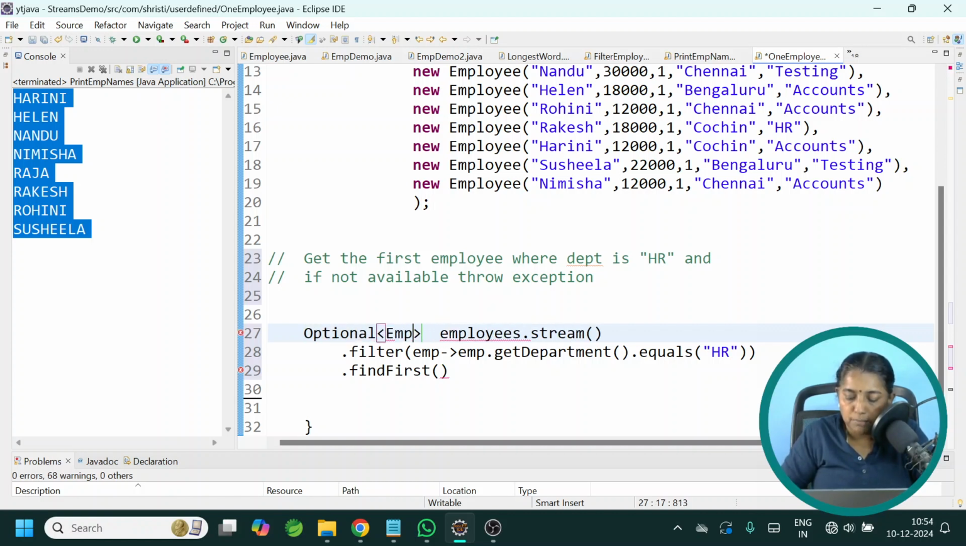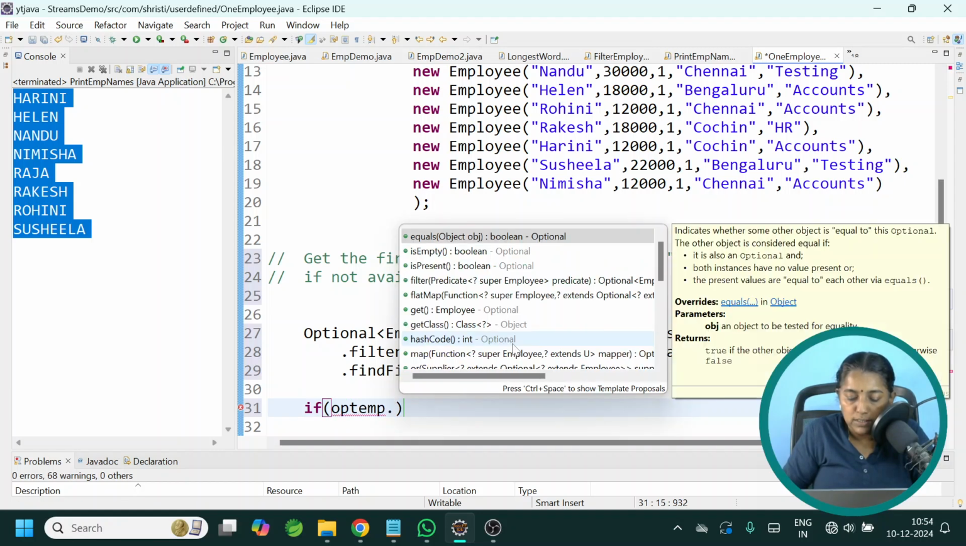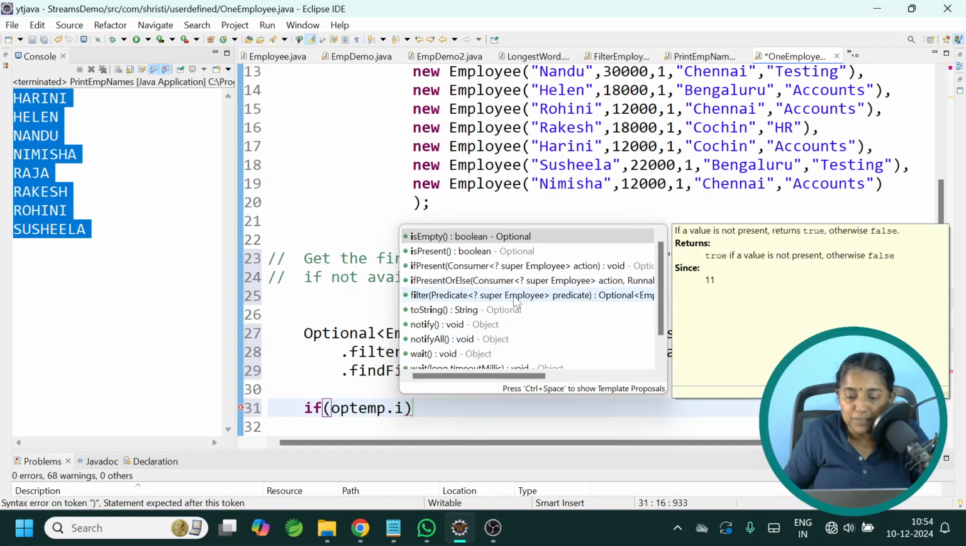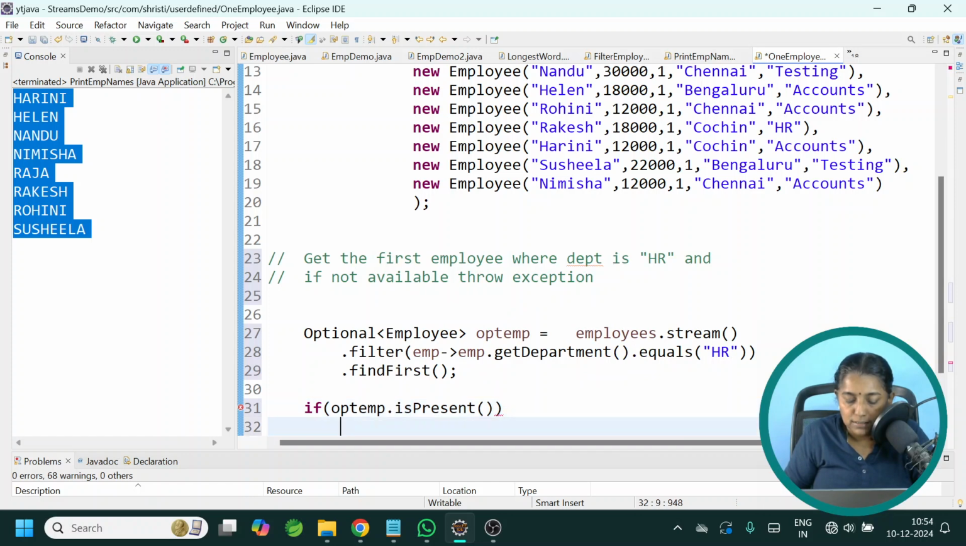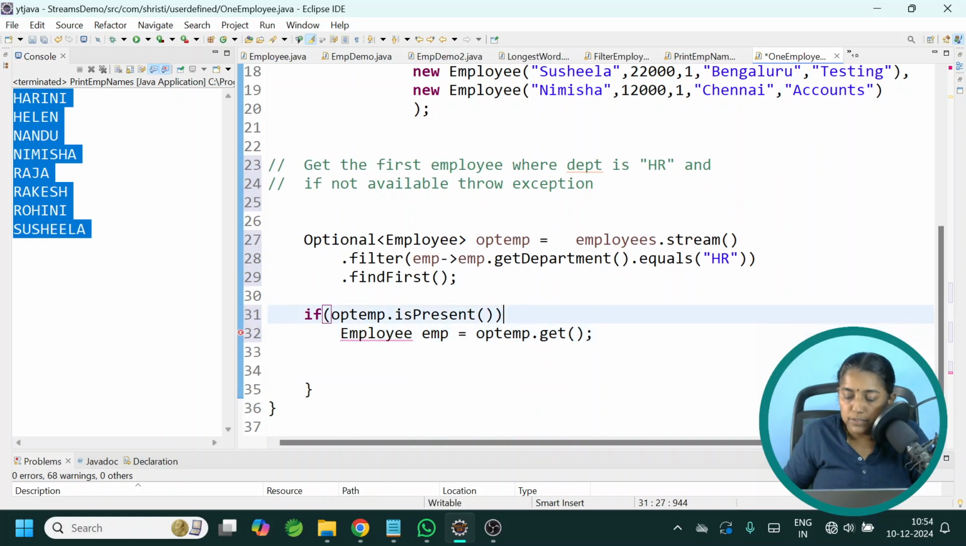Optional of employee optemp is equal to, and then check if the optional is having value. There are n number of ways of doing it. Now I am using optemp dot is present. If it is present, then get the employee object. Employee emp is equal to optemp dot get. It returns an employee object. The next line I can print the employee object. So emp. Okay. This is one way.